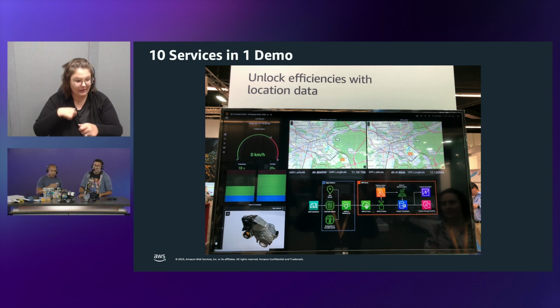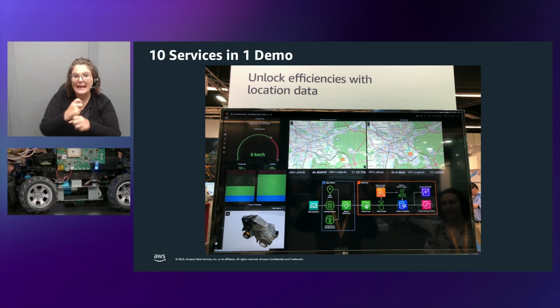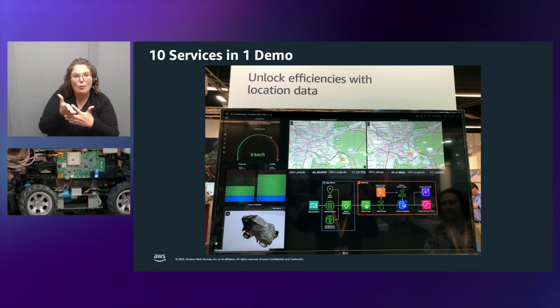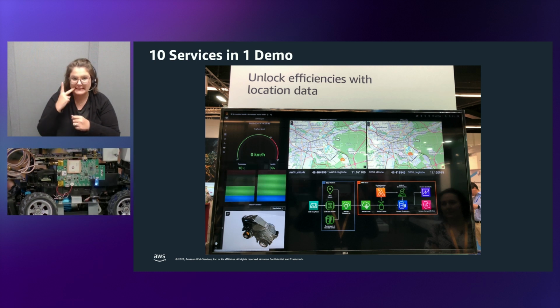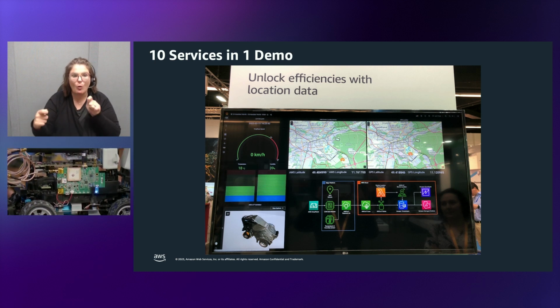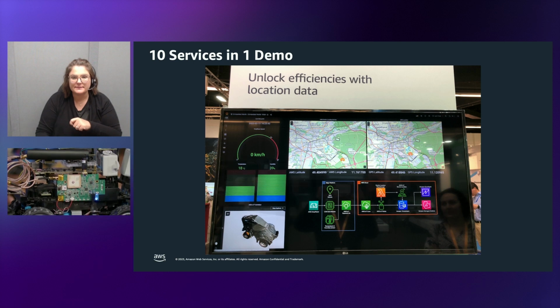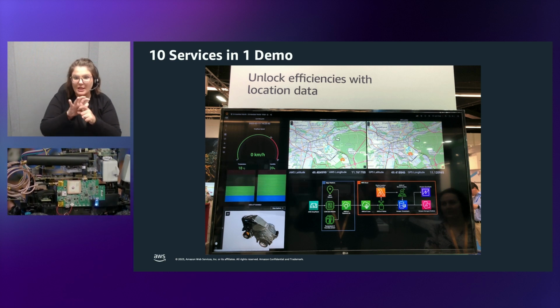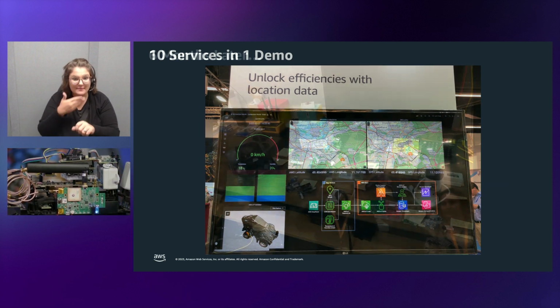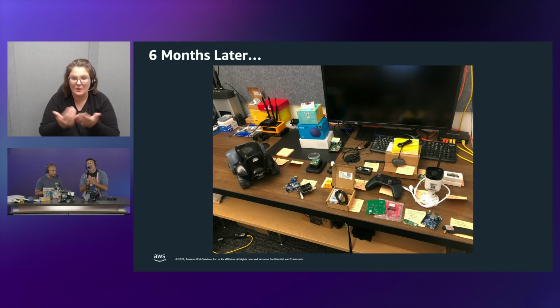On the bottom left, you see our TwinMaker scan of the DeepRacer car through a simple phone, and we can see the data of the wheel rotating. This was so popular that our marketing team said, hey Chana, can you scale this up? That was the challenge for me, and so here we are 6 months later.